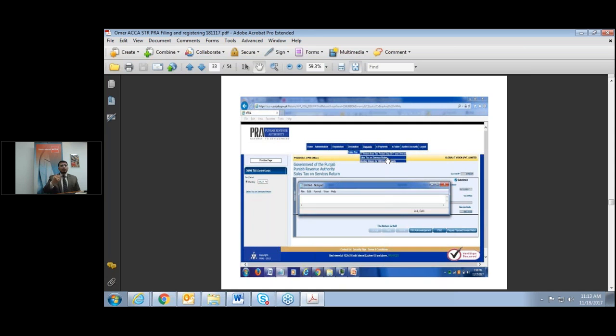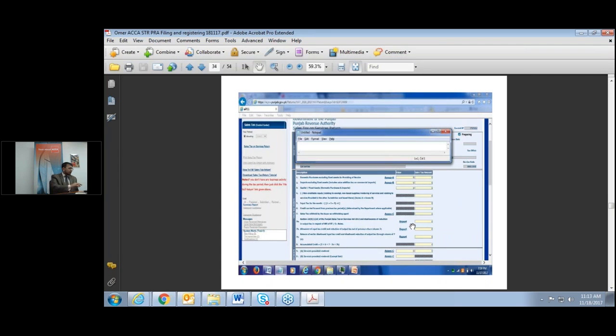So if you have some old outstanding returns or a client comes to you who hasn't filed sales tax return for some period now and wants you to file, that is the option you would go to. For current and present scenario and henceforth, you would click on the top option, sales tax return for tax period September 2017 onwards. Once you'll click on that, it would take you to this page.